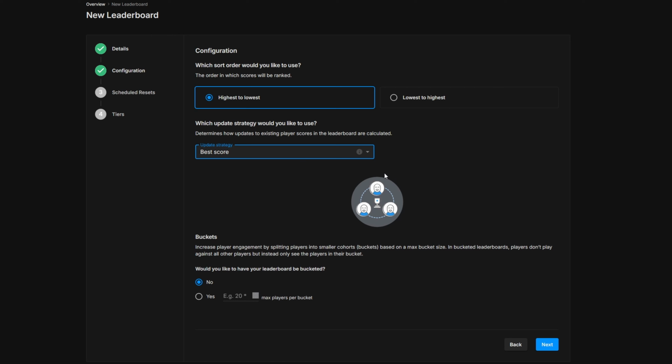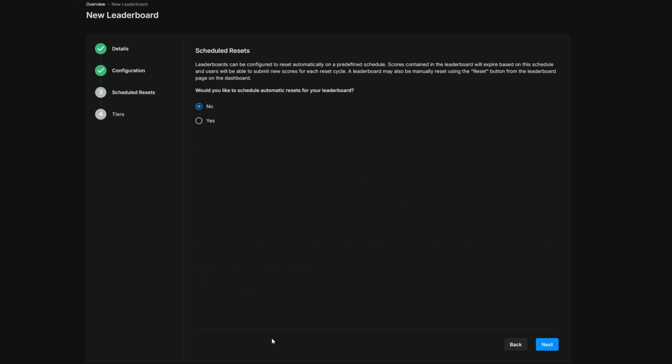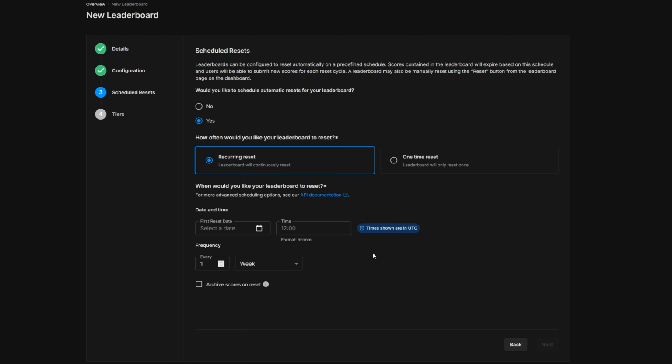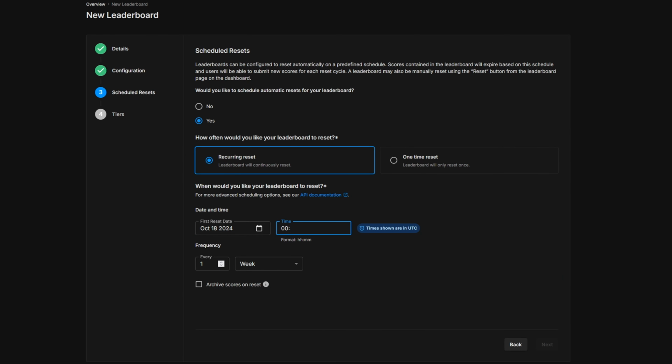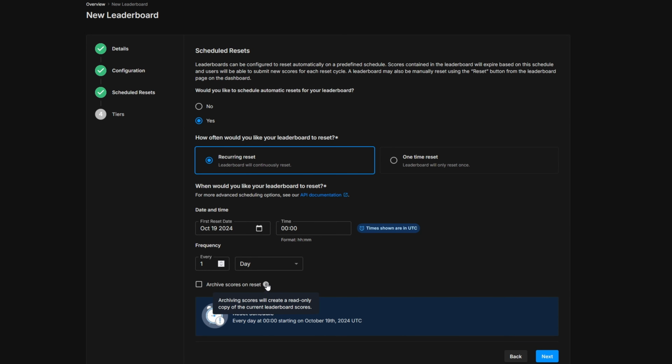Buckets basically means that if you have loads of players, you can divide them into smaller groups which compete against each other. We will not be needing it for now, but maybe later we will look into that more. This leaderboard is going to reset every day, so we're going to set up a scheduled reset. Let's select yes, recurring reset, and let's set the reset to happen every day at 0000. Frequency once every day.